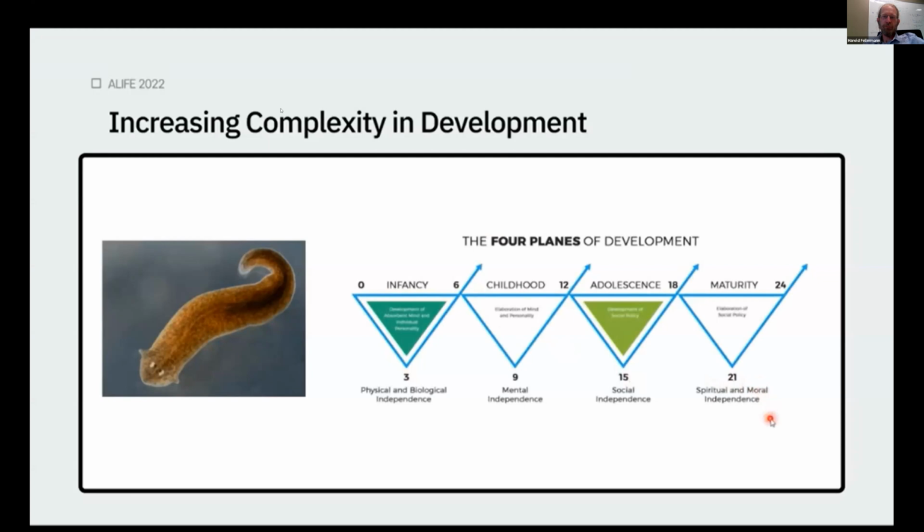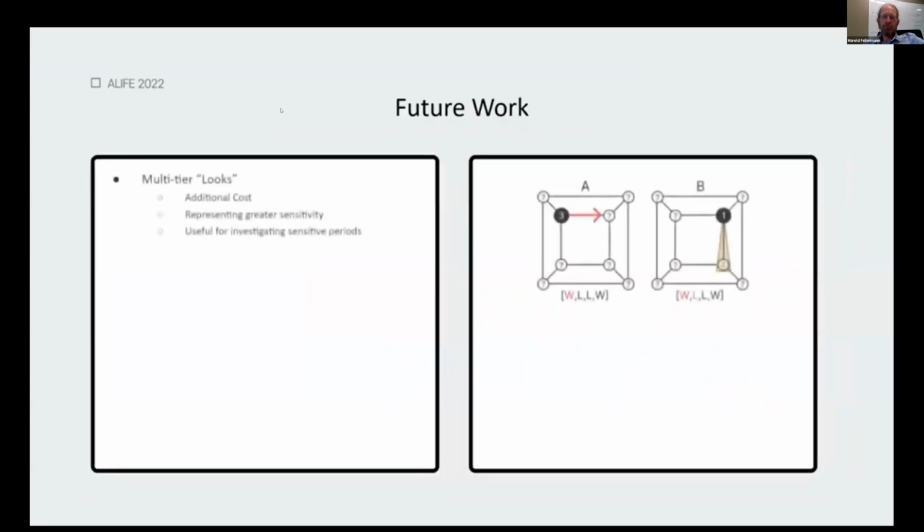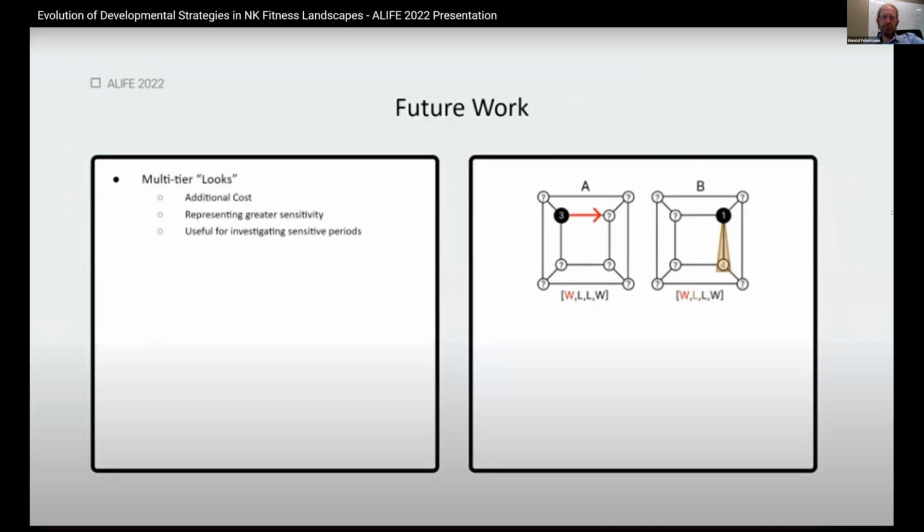So for future work, we have a number of interesting directions. The first is this notion of a multi-tier look, the idea being that rather than only being able to look one bit away as in the current model, we would be able to look 2 or more bits away. We could think of this as a way of being even more sensitive to the environment and could be used as a way to investigate the evolution of sensitive periods.